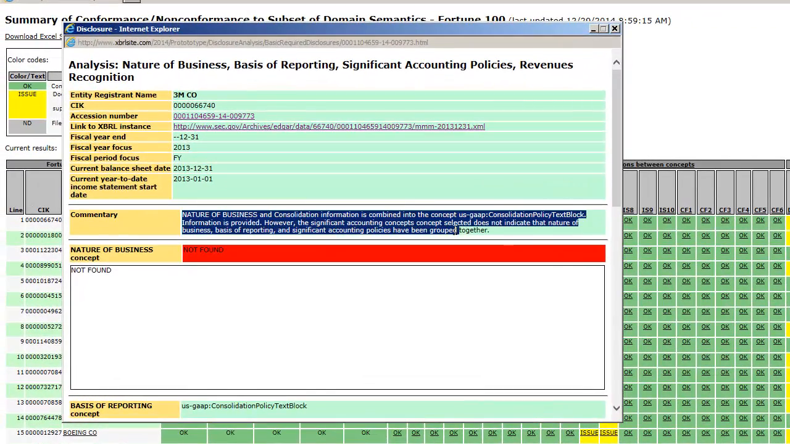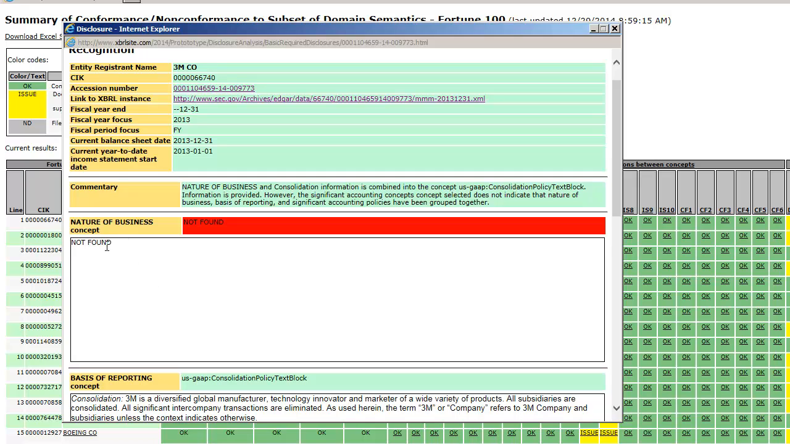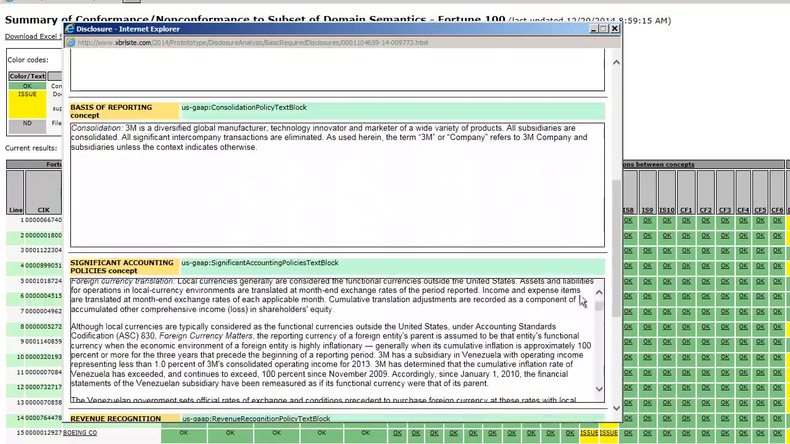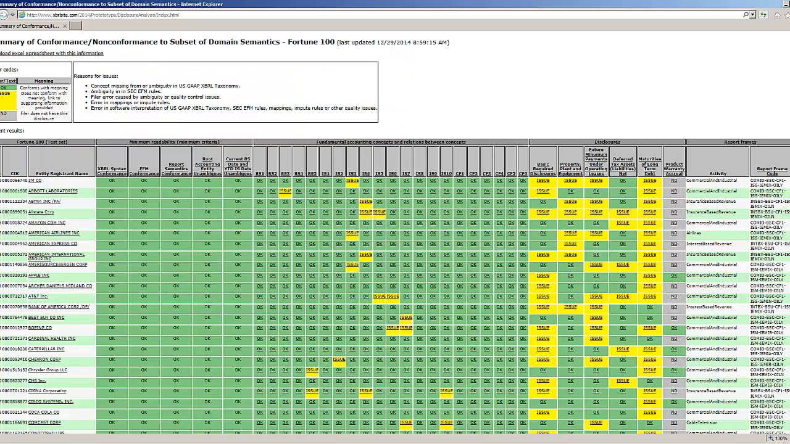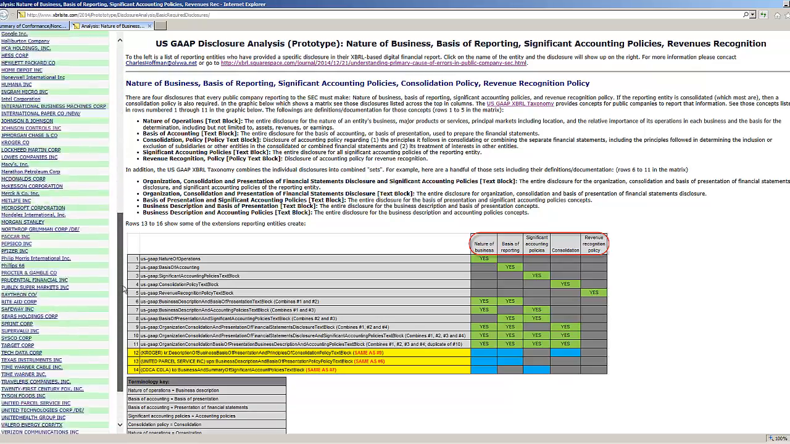This commentary explains why they're not conforming. Here you can see that this nature of business disclosure is not found. And here's other information that analyzes that disclosure. You can see that for all of these disclosures. So what's even more interesting is that you can click here. That takes you to an analysis of that individual disclosure for each of the entities.